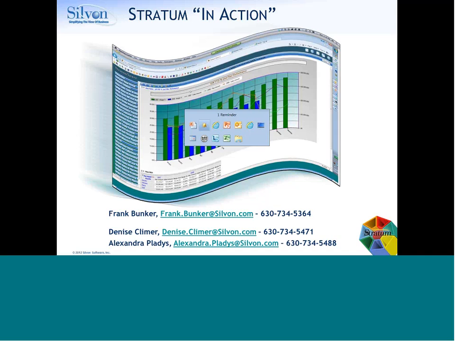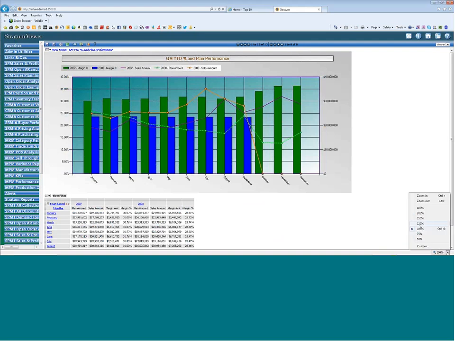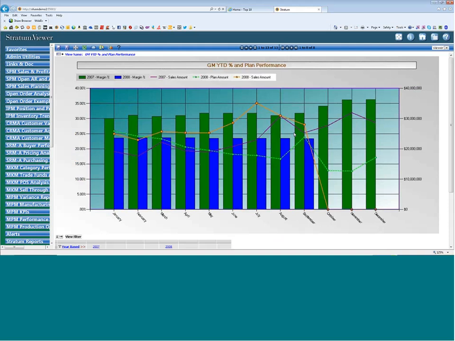Great. I thought what I'd do is take you on a quick tour of a number of the different options that we have available in our Stratum solution to fit our flexible information delivery strategy. I'll start with our web-based viewer that we call Stratum Viewer. What you're looking at here is a home page that I'll zoom in a little bit so you can see that a little better. And you're looking at my home page, which in this particular case allows me to see gross margin and plan performance, as well as versus prior year's performance.